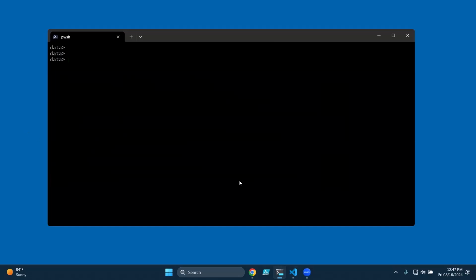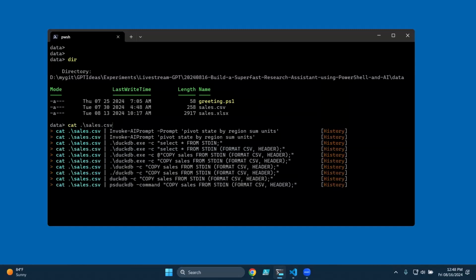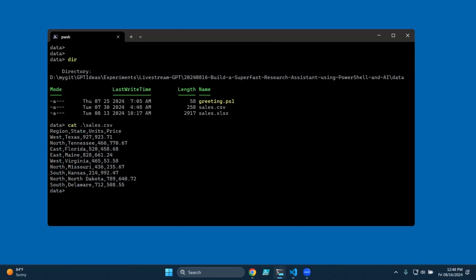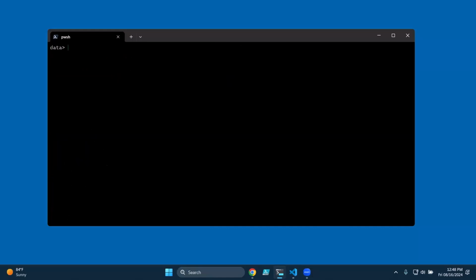So chatting with your data, chatting with your files, chatting with other stuff on your system. So here I have three different files. I have two sales files. One is sales CSV, and the other one's an Excel file. It's the same thing, but in Excel format. And then I have a greeting, right? So that has a PS1 file that has a greet function in it. Okay, so let's see what we can do with that.